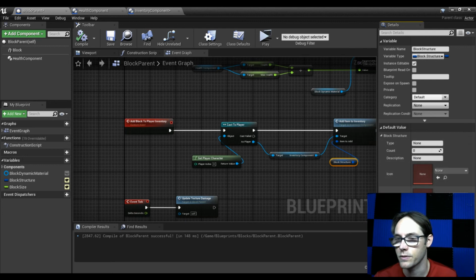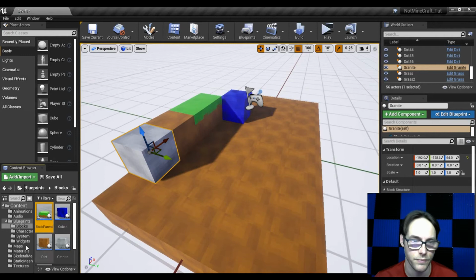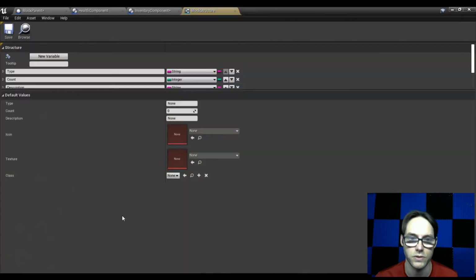So there are a couple ways to do this. What I'm going to do is I'm going to go back to the initial structure. So system, block structure. I'm going to change the count to 1.